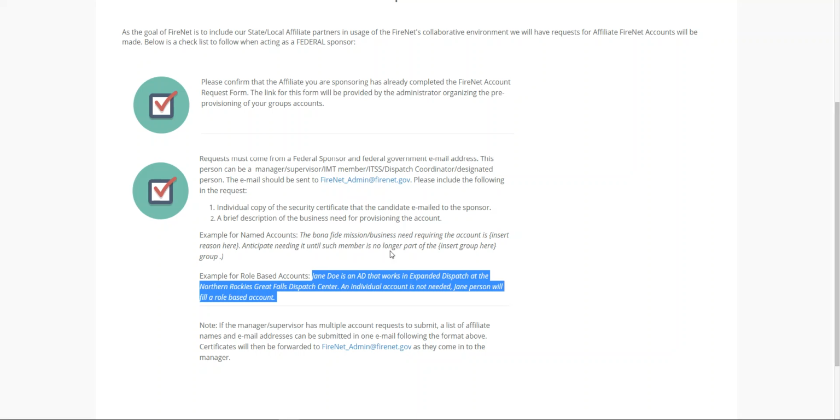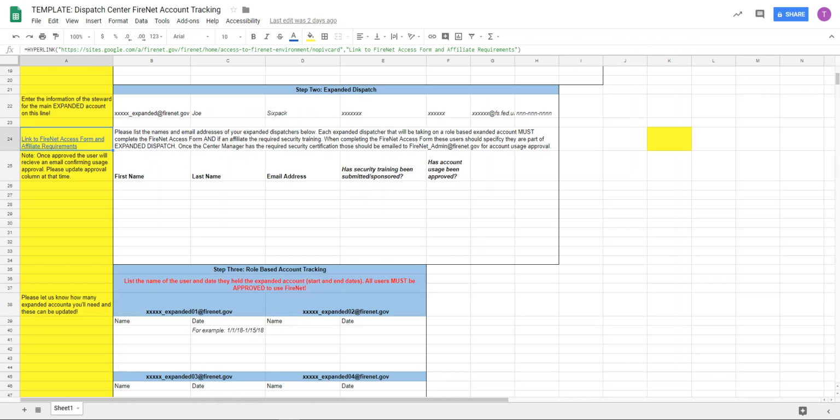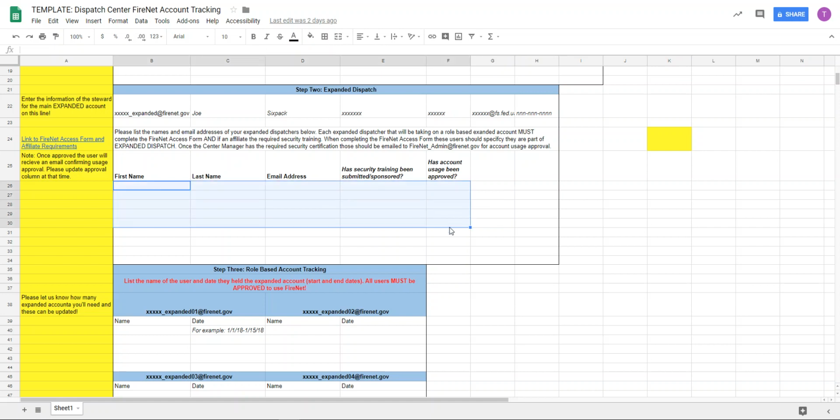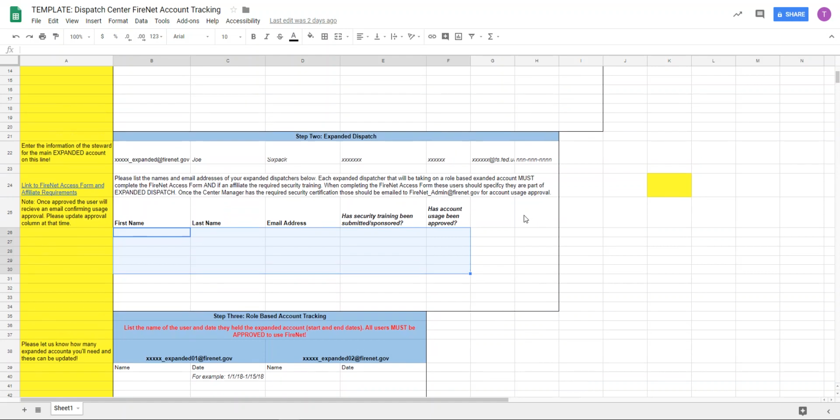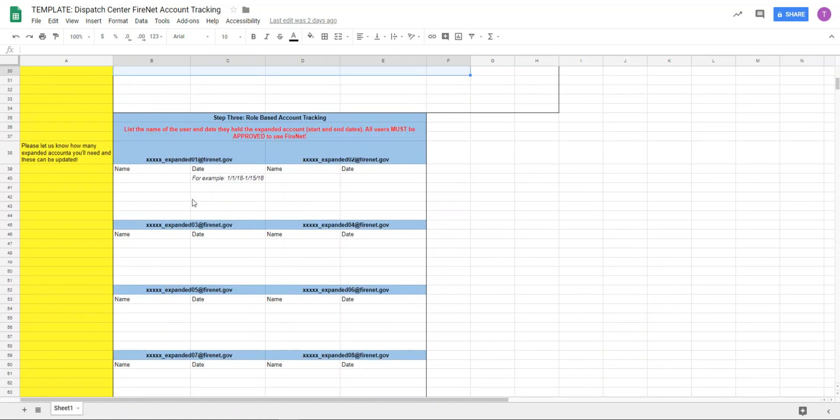If there's immediate need, put something in the subject line like, hey, we just expanded and there's an immediate need, or just let us know if there is an emergency need. But the goal is to get as many of these filled out as possible in advance, so you can make sure that some of your folks are up and approved and ready to go at the start of the season. All right, so then down here, tracking the role-based accounts, you're just going to put first name, last name, and then when they had the account.